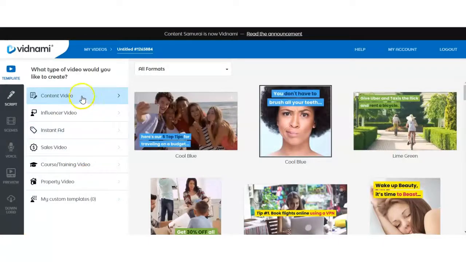Now we're back inside of the software, and one more thing I want to show you before we get started. Along the left side here, you'll see you have your option to do templates, then you can do scripts, then it'll take you to scenes, then you'll go to voice, then it'll do a preview, and then you'll be downloading your video. So let's get started.